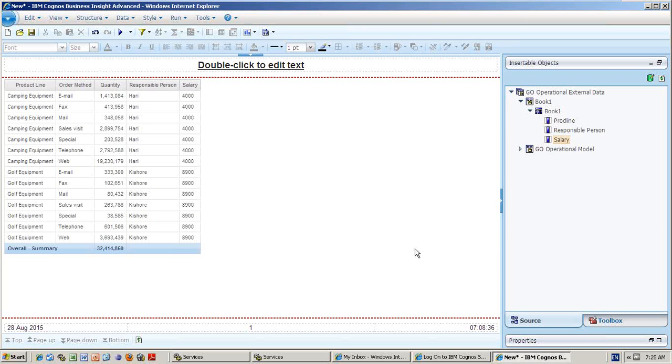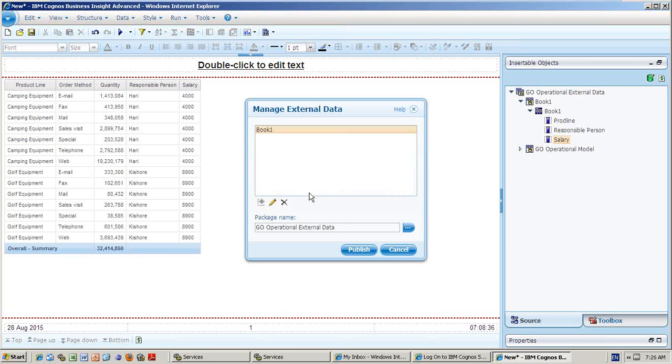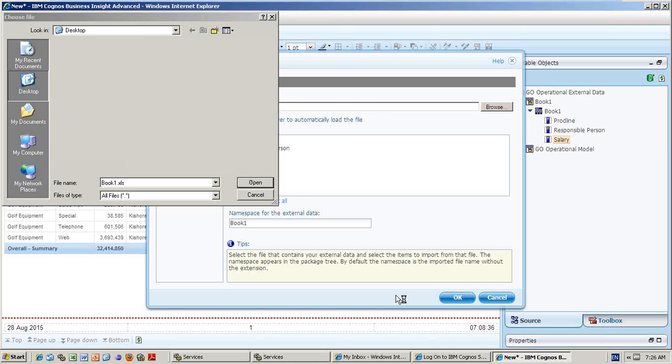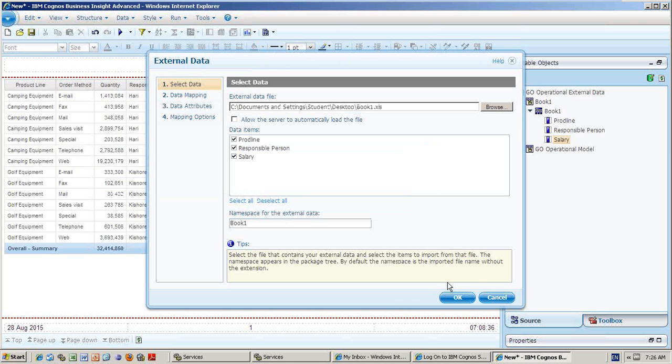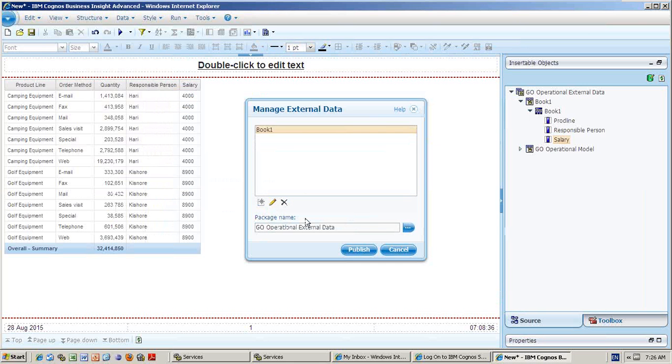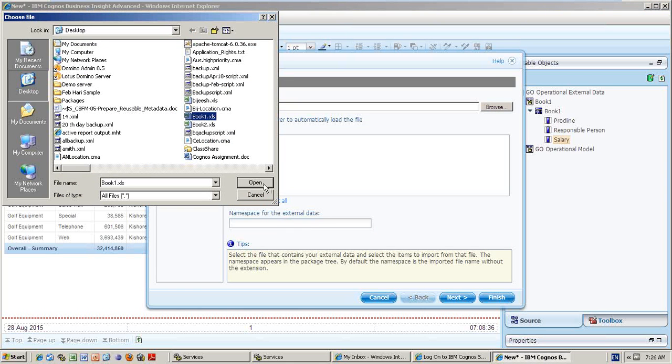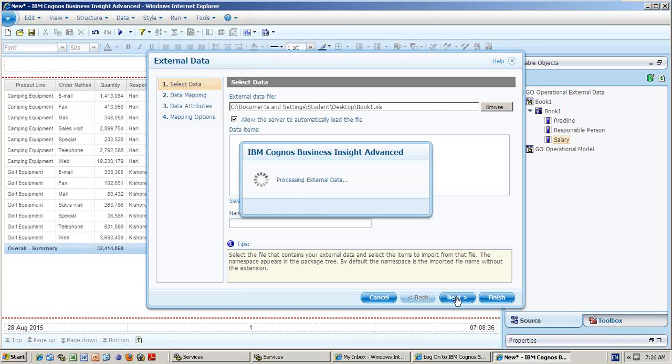Hari, I have a question. Yeah, please, go ahead. Tell us about the join. Will it automatically join when we take the Excel? See, if I'm selecting this Book1 and then click OK. When you are creating it the first time, you create, add, then you browse to that file, take Book1, open, and click next.